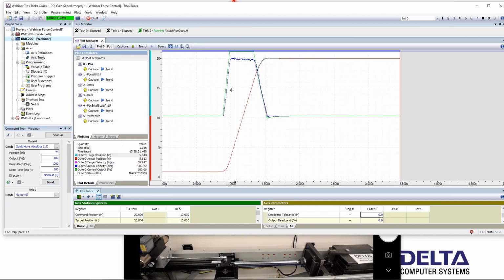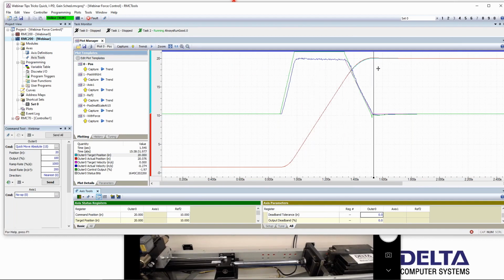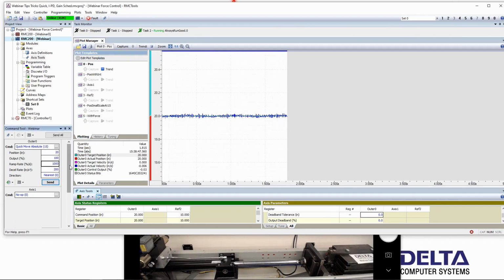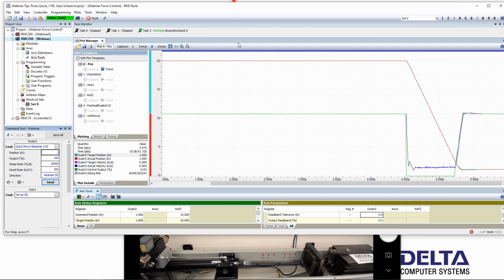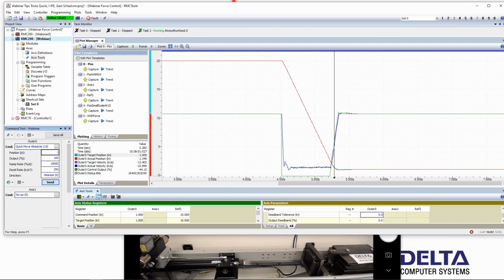So we see that I was able to ramp up to 10 volts, 100%, and move it at that speed all the way out. Notice the ramp is a little bit slow. We should be able to speed up that ramp. I'm at 1,000. Let's go to 10,000. I'll move back to 1. So now we have a much faster ramp, and we're able to get the full speed out of the system in the retract direction, and then it decelerated down into position.